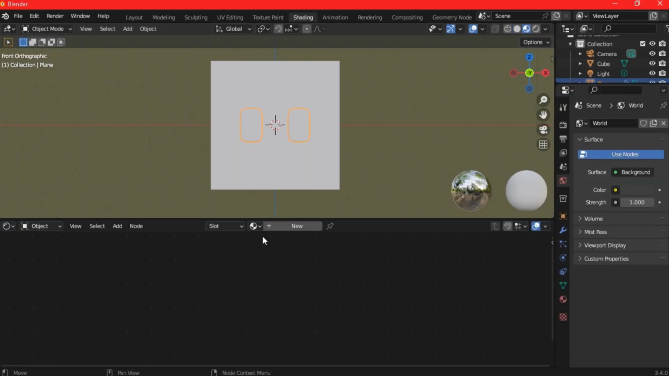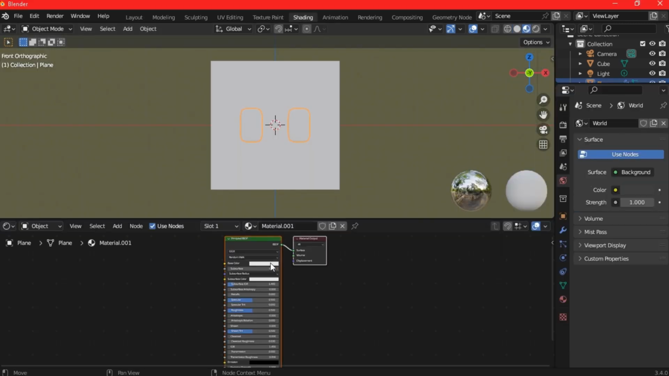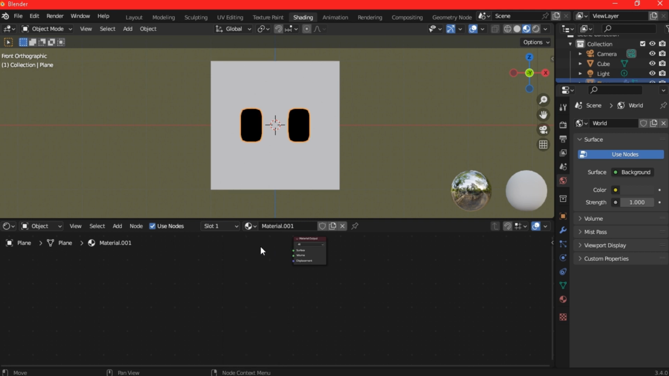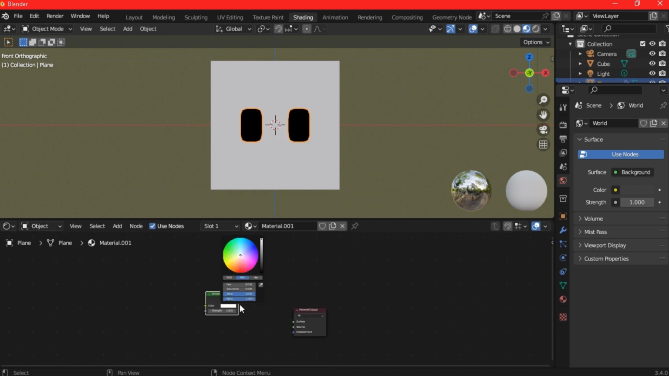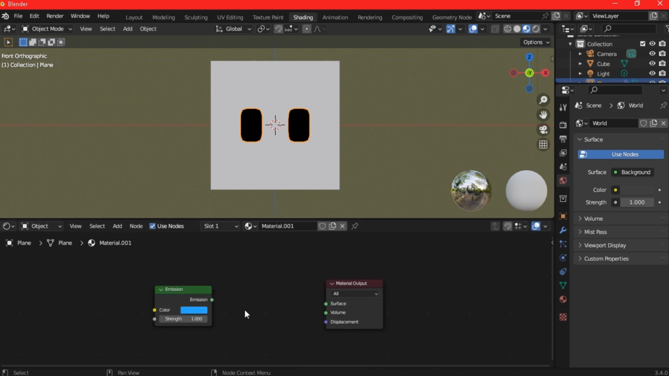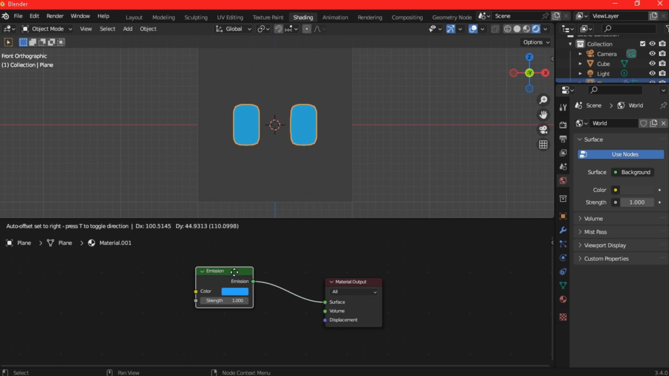For materials, let's go to the shading view and select the eye. We should create a new material and delete the principled node. Then let's add an emission node, select any desired color, and connect it to the material output node. We should change the scene to the render view and increase the strength a little.